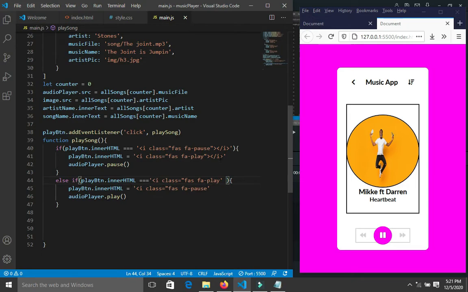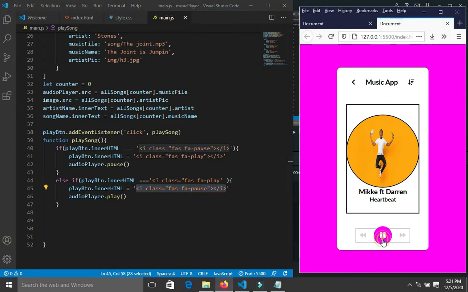Control C and Control V. So it should be inside the string. So let's see. It's still not changing.